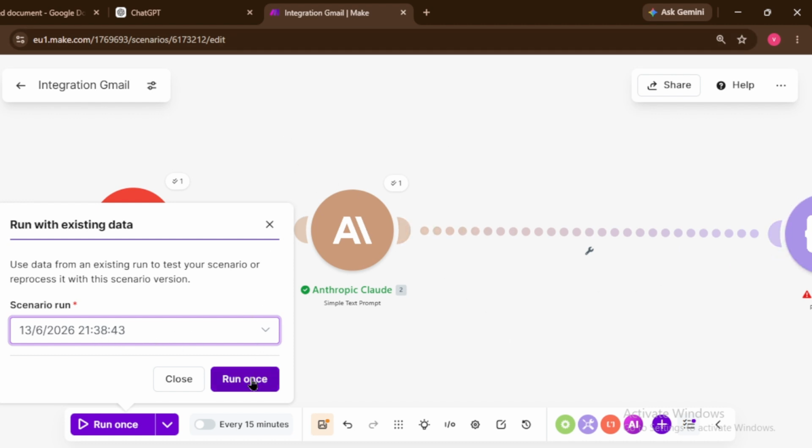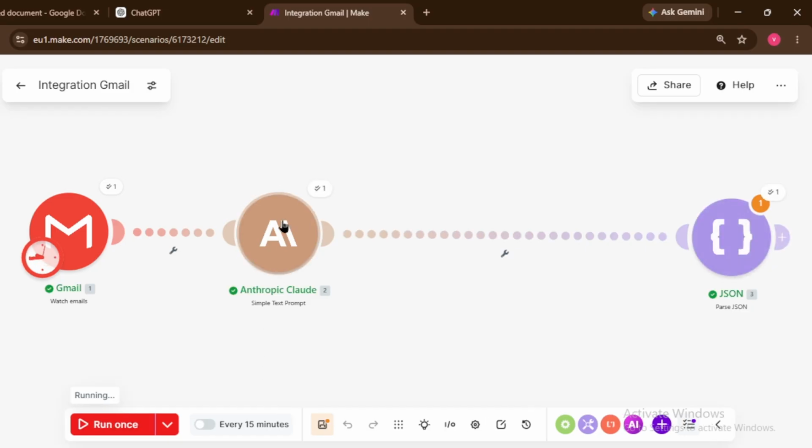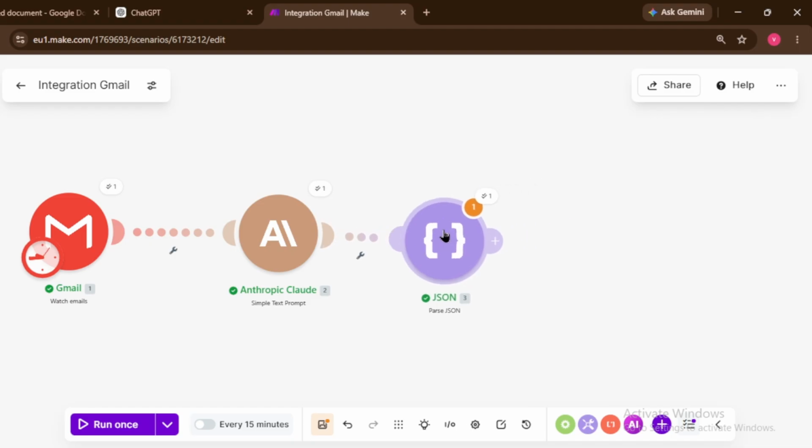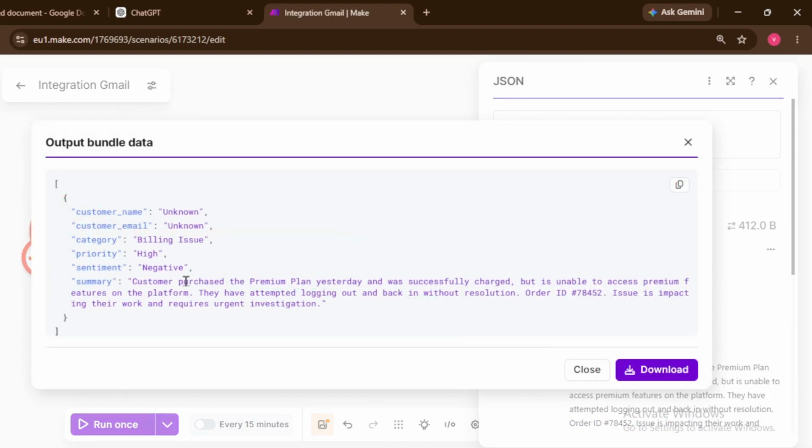Just click run once. Now you can see this module is running, and it will create a structure here. You can see the output I am showing you, this one.